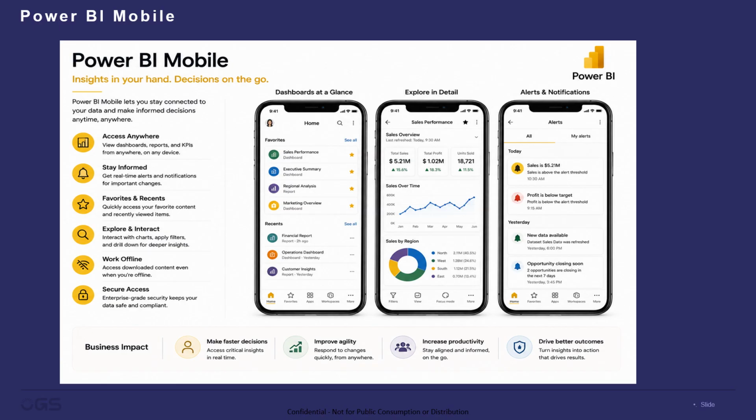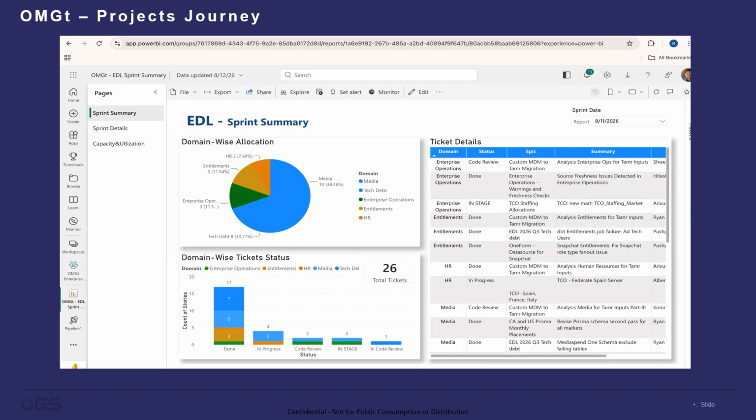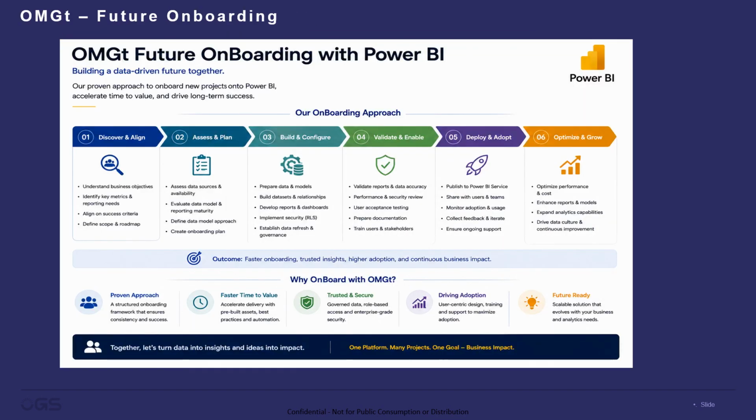So far we have looked at what Power BI service can do, and we can also adapt to new projects as well. When the projects are growing and stakeholders are growing, we can adopt them in a very decent way, with low manual intervention and less time, we can onboard new projects. So, future onboarding with Power BI. Before, we have actually done a success story.